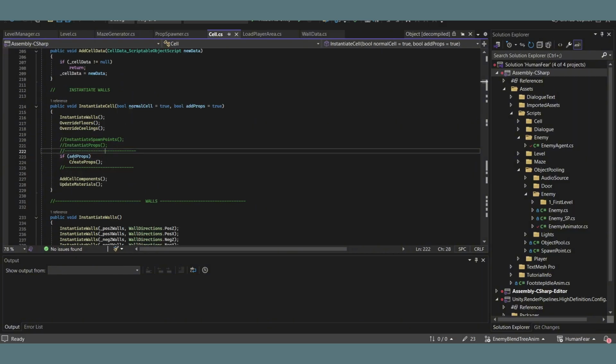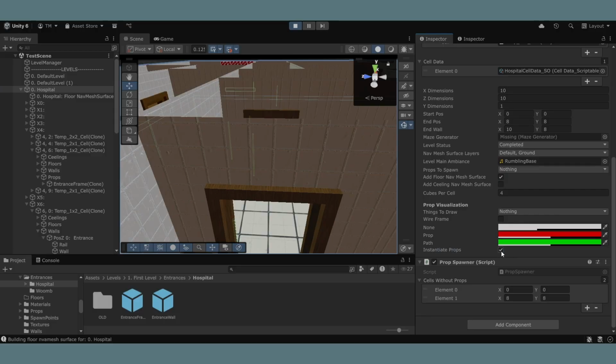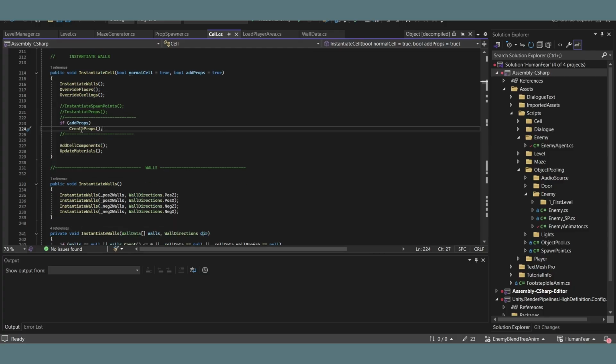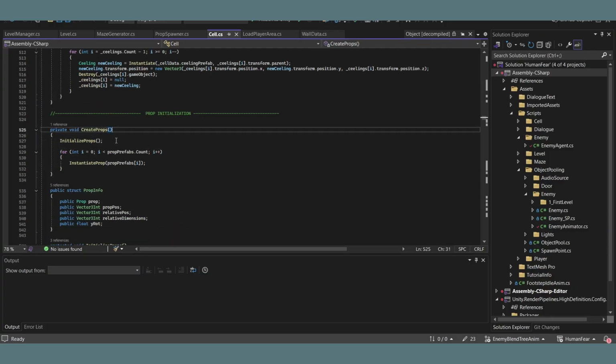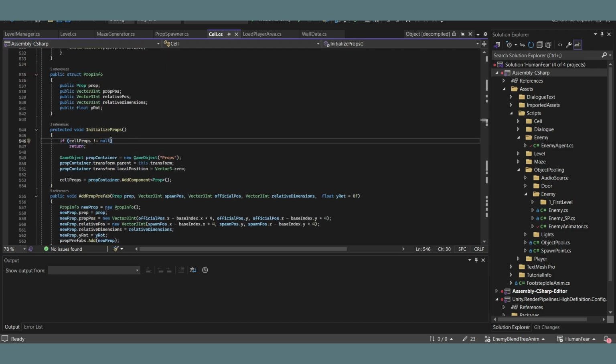After that, we then check if we should add props. This could be false because here within the level we can just check or uncheck to instantiate props or not. But assuming it was true, we call this create props function. What this create props function does is firstly initializes the props. So here it just checks if we haven't already initialized them. If not, we create this prop container, move it to 0, and then just add this prop script to it, which would just be a default one.